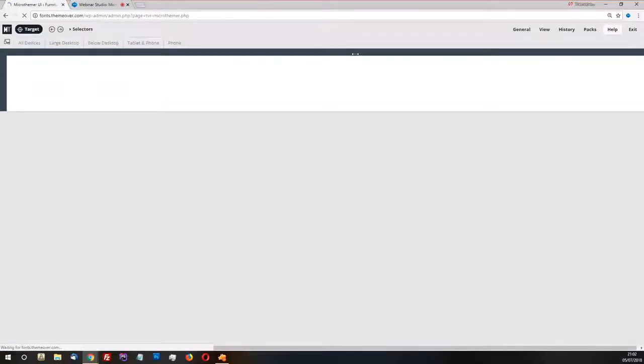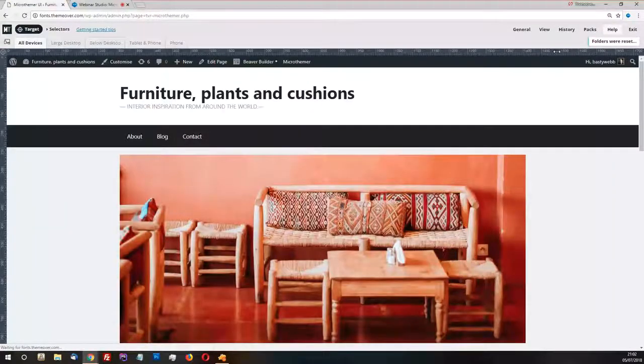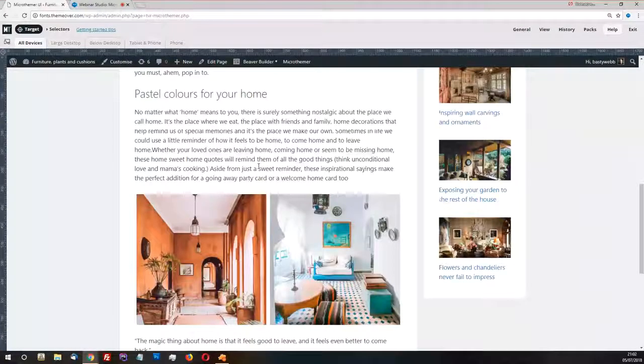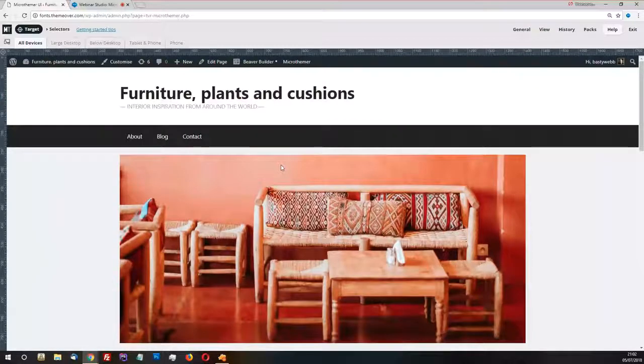So I'm just resetting the interface now to how it looks when you first install it. Basically, MicroThemer is a CSS customization tool. You use it to change the appearance of pretty much anything on your site. It's like point and click. To start with, I'll show the real basics of the interface and the workflow.